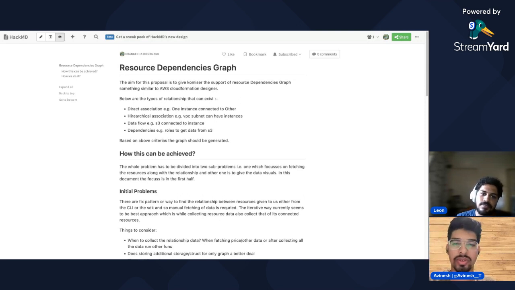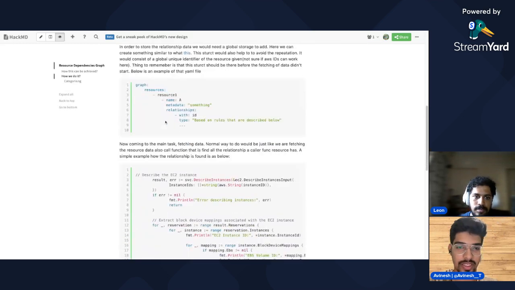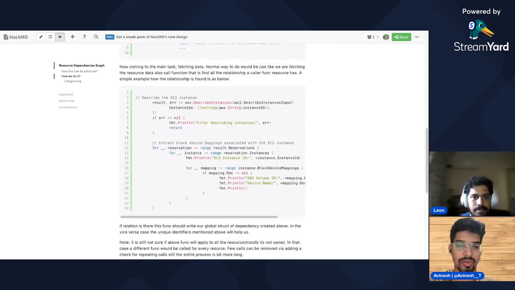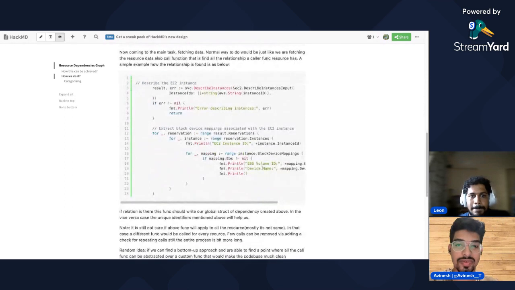That's the problem. Even when I say this function will fetch me a relationship between two resources, this is just for instances and EBS, right? For other pairs of resources or other configurations, you never know if this would work. You need to find some other way to do the same thing. So tough.